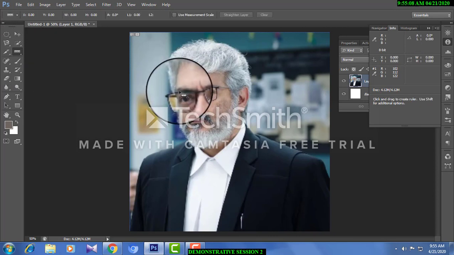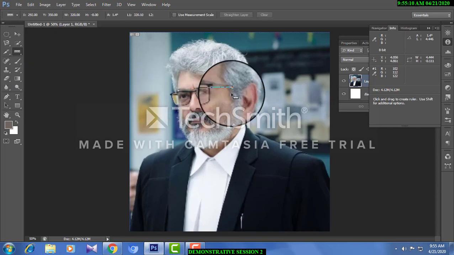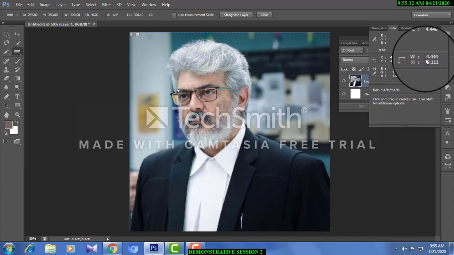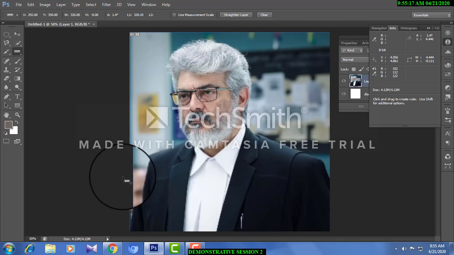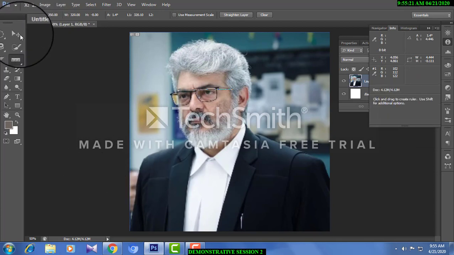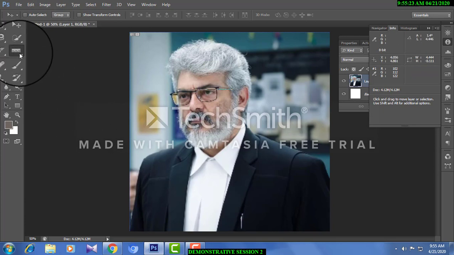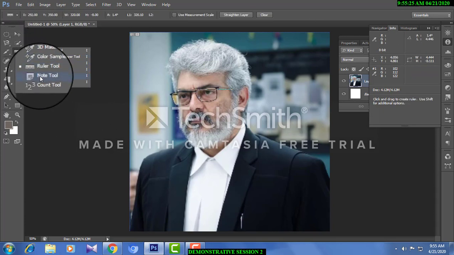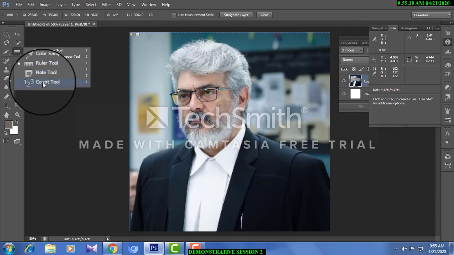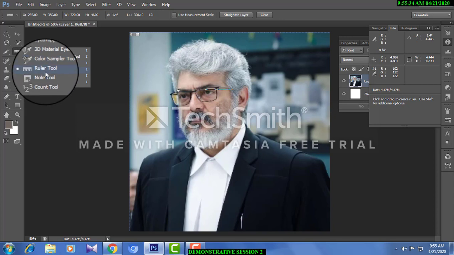Ruler, for example, you can know about the size. Width and height is given here. You can take note of the size available. I'm just undoing. Again, bring it. If you want to put any notes or count, you can do it with tools. But in the lower version, you only have the color sample tool and ruler tool available.